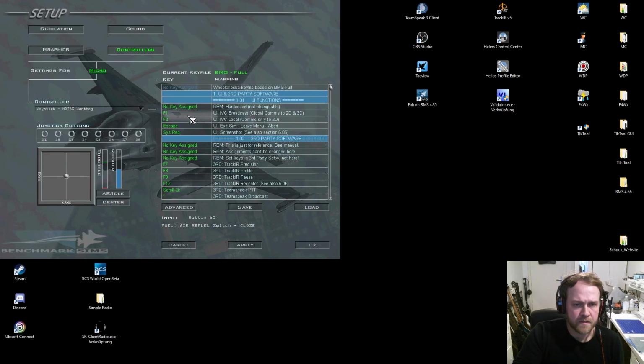So if you have done this on this page, I recommend setting up your HOTAS. BMS normally sees your HOTAS automatically, so you can see, okay, this is my controller. In my case, my HOTAS already works, so my stick works. The next thing I would say is important: you set your afterburner and idle settings.